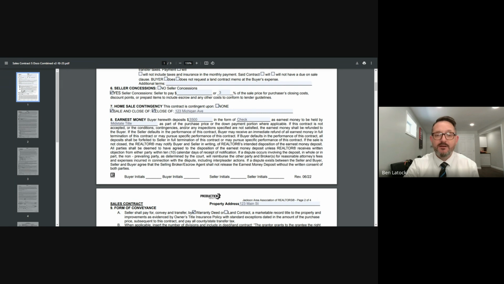If the buyer is not planning to pay for their own closing costs and the loan officer is like, yeah, we need every penny that the buyer has for their down payment, you got to ask the seller to pay the closing costs. So this is where you do that, seller concessions, okay?